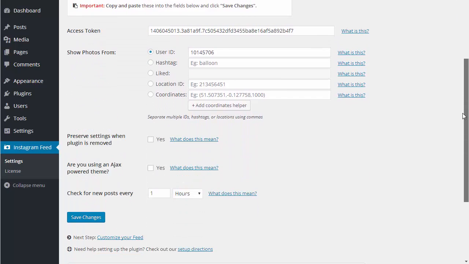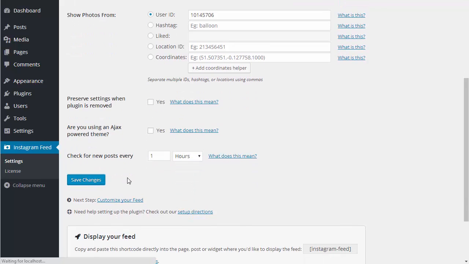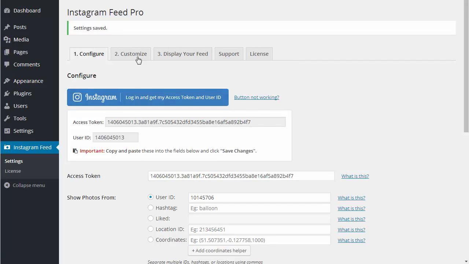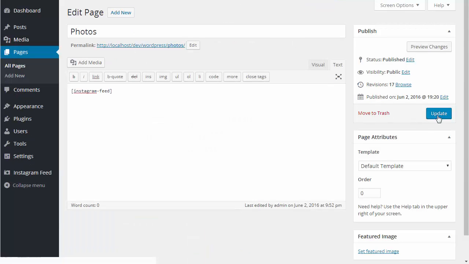So now I'm going to scroll down, and I can select how often I want the plugin to check Instagram for new posts. And I'm going to save my changes. So then I have the choice to either customize the feed right away, or I can grab the Instagram feed shortcode and copy and paste that into any page, post, or widget where I want the feed to show up.